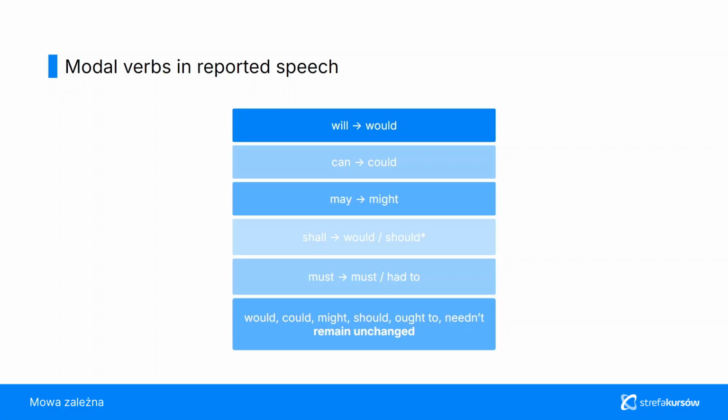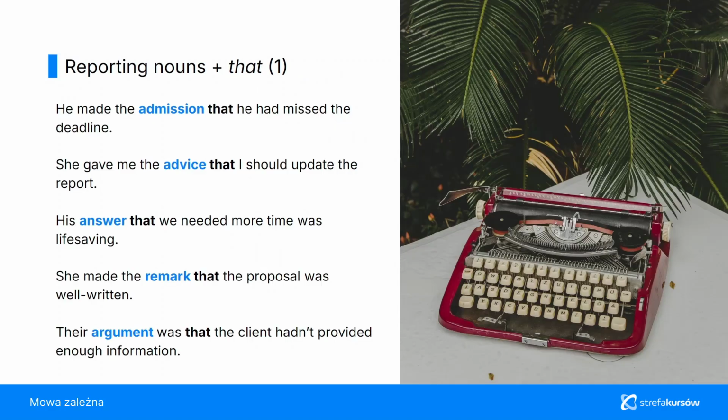Must becomes had to, or it remains unchanged. There is not a very big difference in meaning and application in this context. Very often it's interchangeable, but in the following session, I will explore the subject a little more. When it comes to would, could, might, should, ought to, and needn't, these remain unchanged, so you don't have to worry about them.